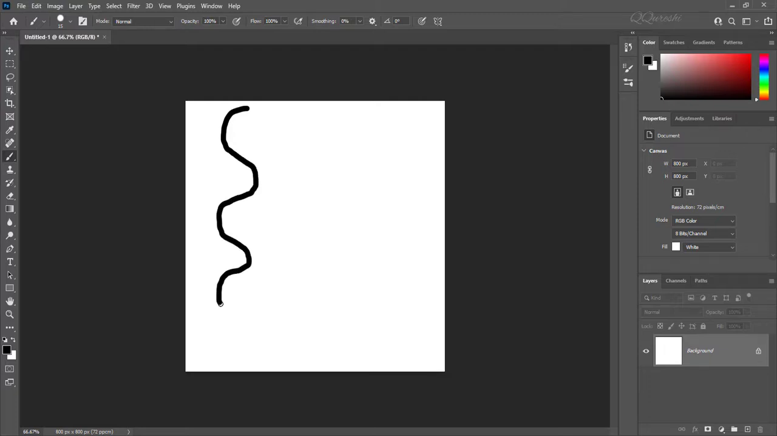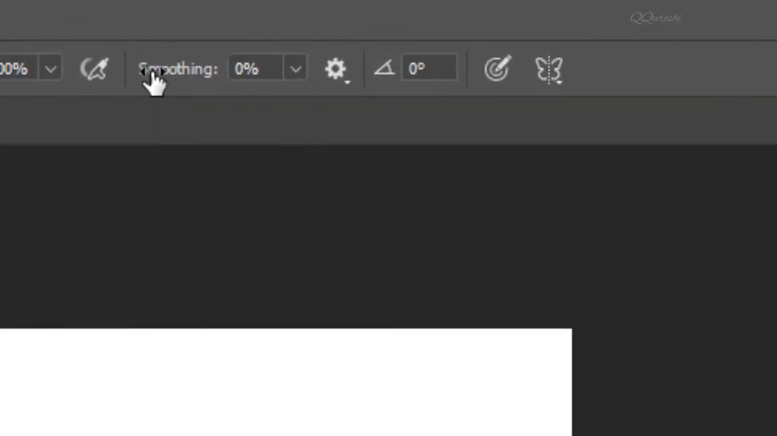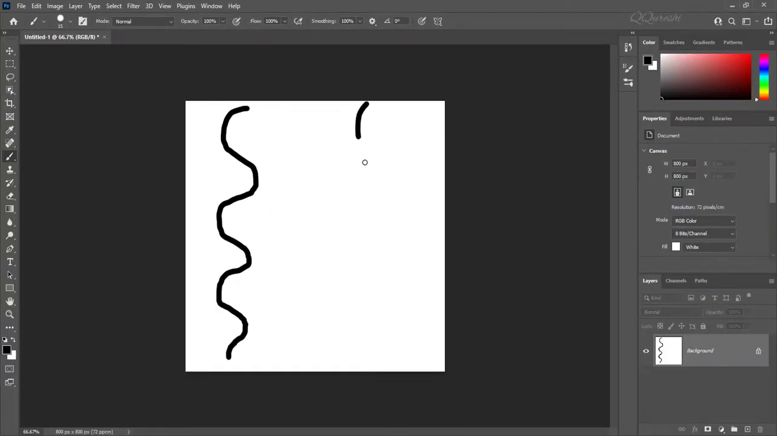Now try to draw a zigzag on document. This zigzag is not smooth. Make smoothing value 100%. Then draw a zigzag on document. Now you can see this zigzag is very smooth. This is another and last trick for brush.